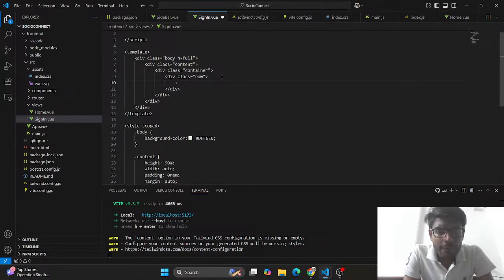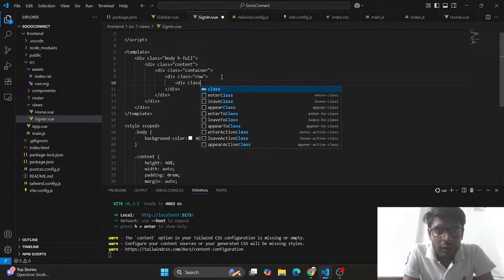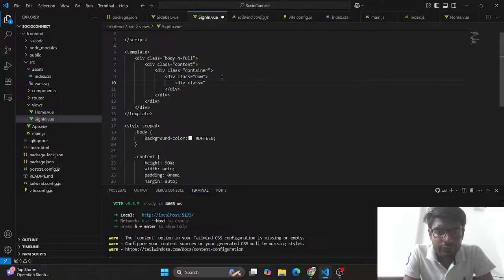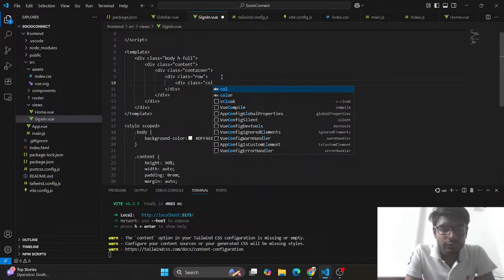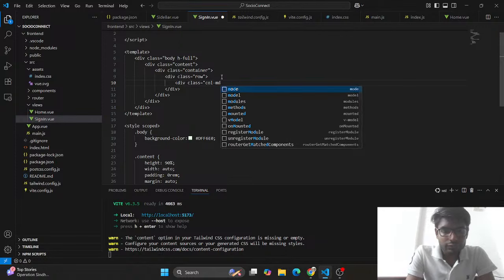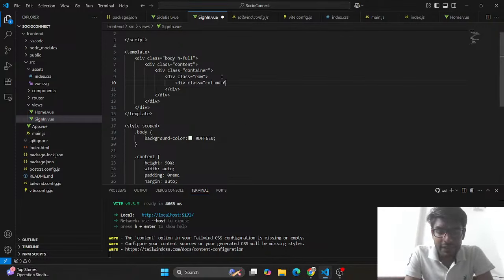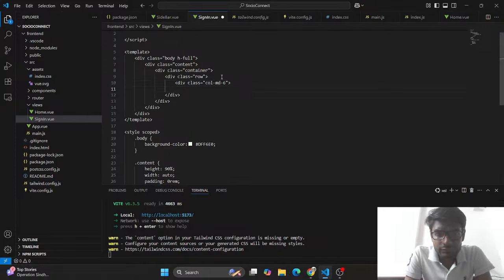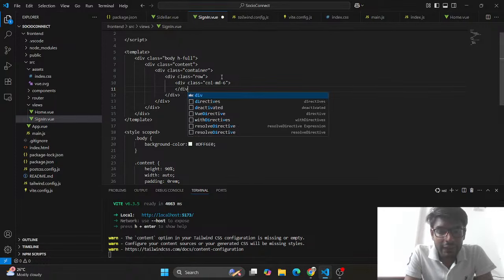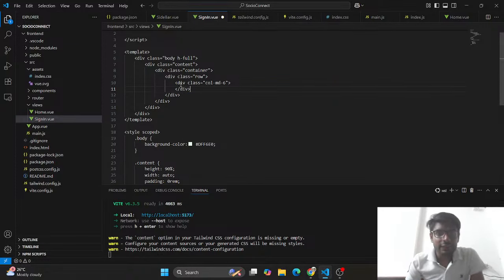Now for column, class equals to MD6. So it's divided into 12 chunks. So we are selecting the first half at slash div, and then we select the second half.